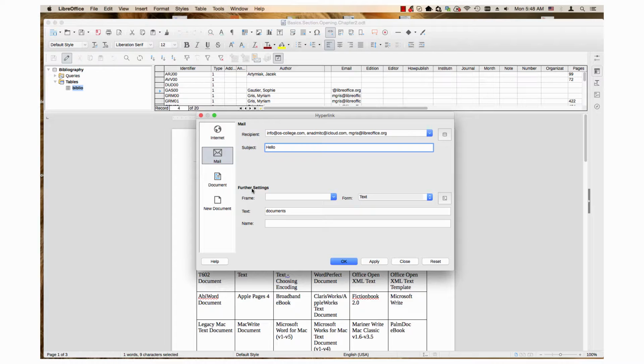Under further settings, in the frame, you can choose one of the following target attributes. However, this only really applies to web pages. And in form, make sure text is chosen. There is a button choice, but this only applies if you're creating a form.